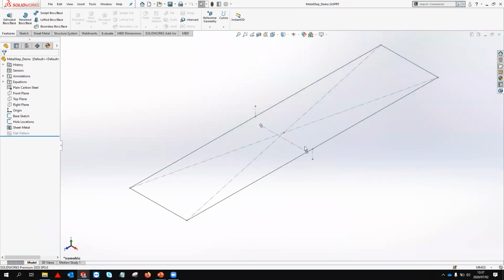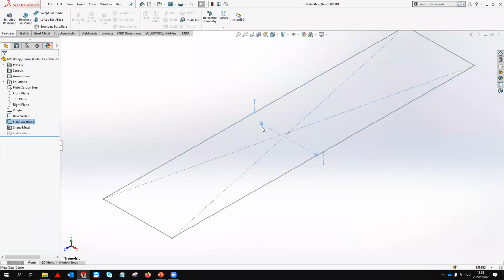So what I've created here is two sketches. The first sketch defines the width and the layout of the step. The second sketch is where I should place the holes. So once again, just normal 2D sketches I've created.